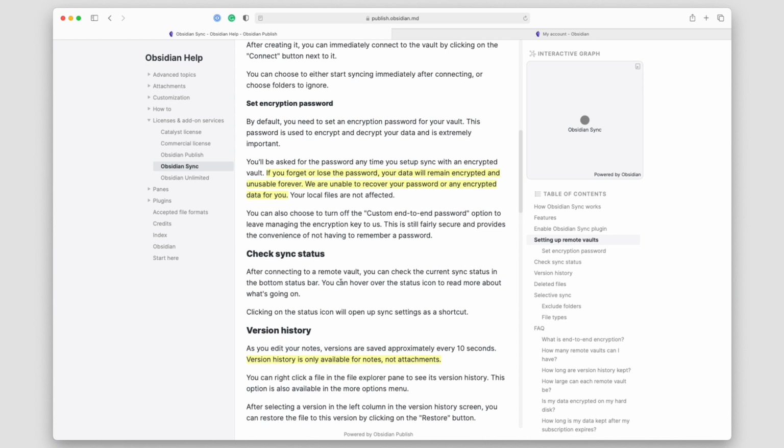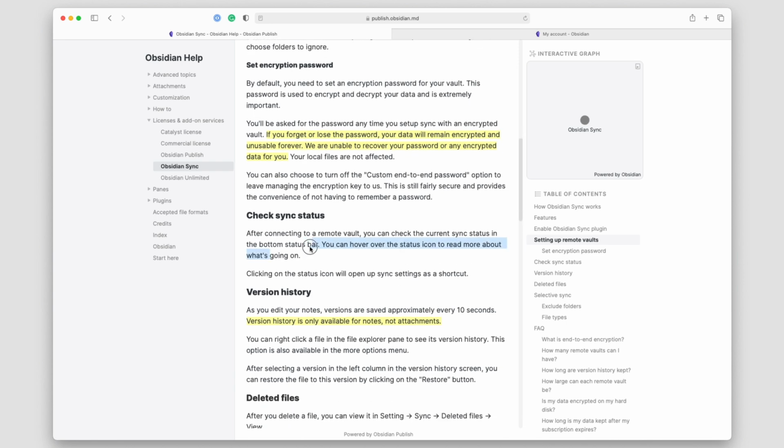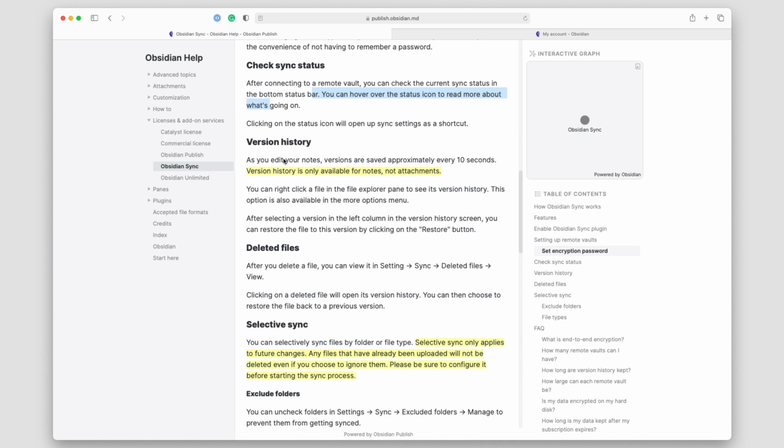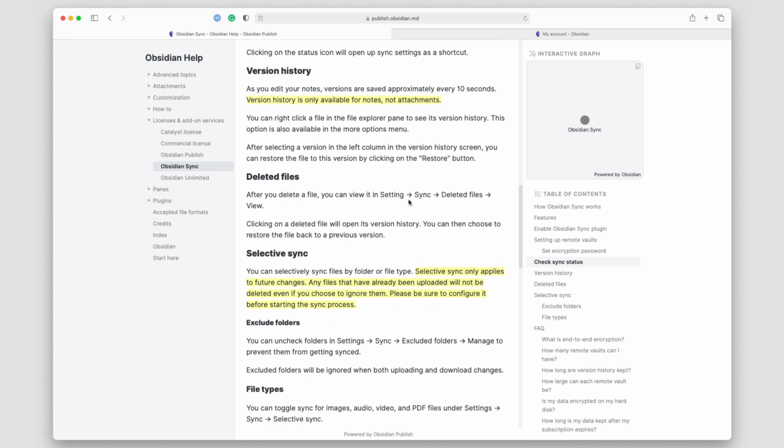So after connecting to the remote vault here, you can check on the status. This will be in the bottom status bar. You'll be able to get version history in it. It says versions are saved approximately every 10 seconds here, and version history is only available for notes, not attachments. So one key thing to note there. Deleted files, you'll be able to view in the settings, Sync, deleted files view.